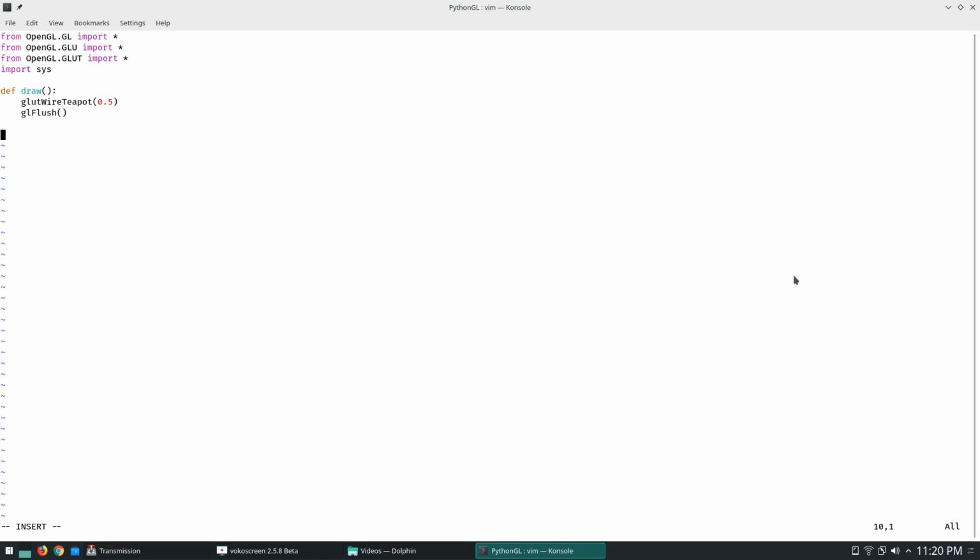Now what does this glutWireTeapot do? I think it will specify the size of the teapot. Let's see what it does. I'm doing this for the first time, I don't know really, and this is kind of a rough thing. I was not even prepared since I don't have time for preparation for these YouTube videos, and this is my hobby.